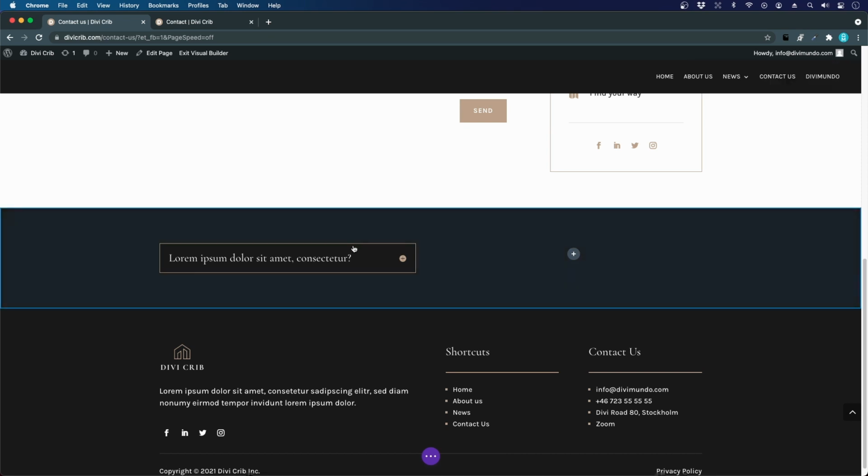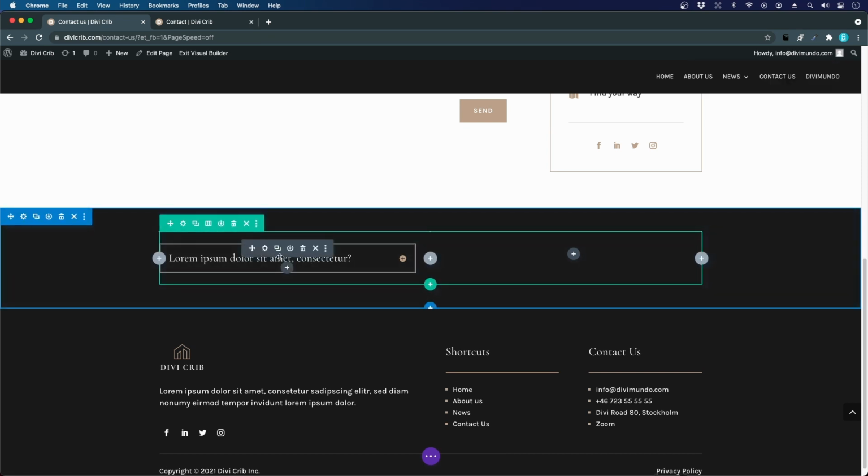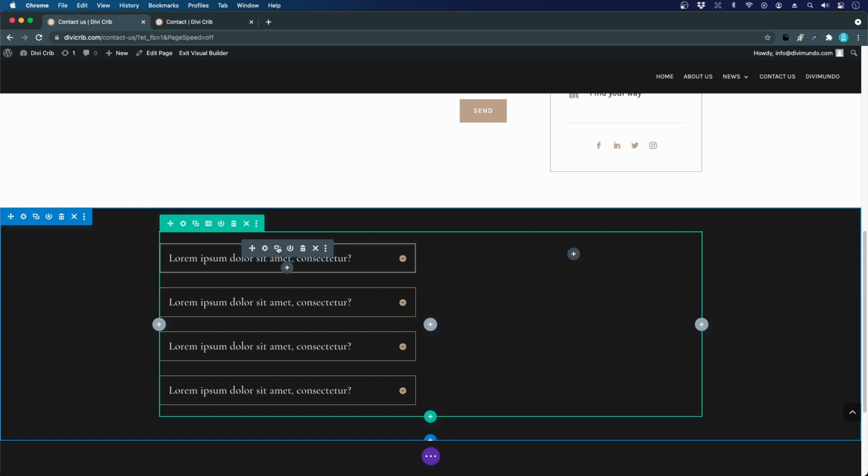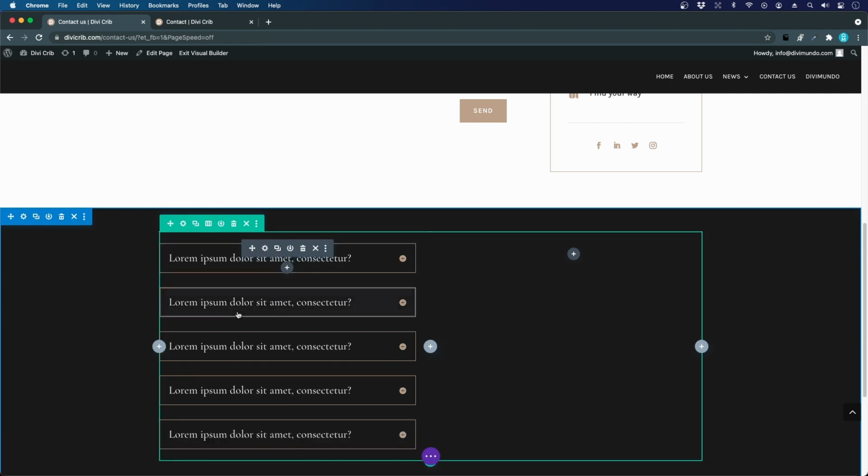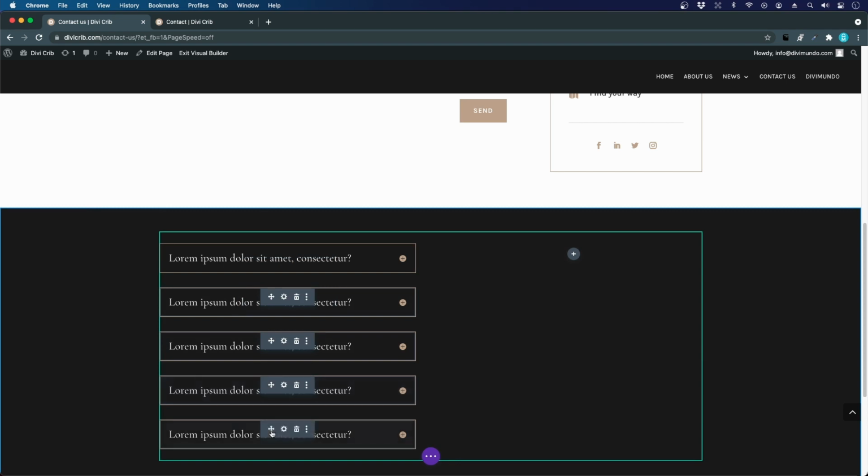Perfect. So let's add maybe 1, 2, 3, 4 extra. So we have 5 there. And now I could just click all these by holding my command key on the Mac keyboard or the control key on PC. So I'll click here, and I click here, I click here, and here, and here. And I actually missed the first one, so let's click that one too.